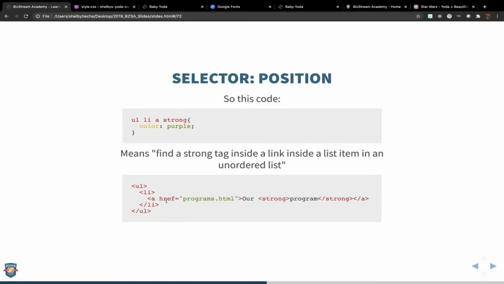So you have your link that has the href of a program's HTML file and this strong tag in here. So really the only thing that is going to be the color purple is the word program. It won't be our program. It will just be this word that is wrapped in this strong selector. If you got rid of this strong tag inside of this position selector and it just was the UL, LI, and the A, that would mean target every link inside of the list item inside of the UL. So that would mean that all the text in this link would be purple and the words our program would be purple. But in this instance, because we have this strong tag, it will only be the word program.